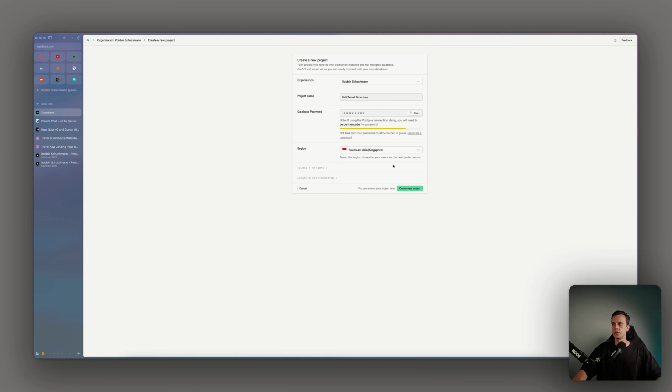I'll put it on Southeast Asia, Singapore, because then it's close by Australia, Indonesia, and I've assumed that the initial traffic might be coming from there. If the website will get a lot of traffic, we can add different servers as well. But for now, I think this is fine. Just press create new project and it will start creating the database.